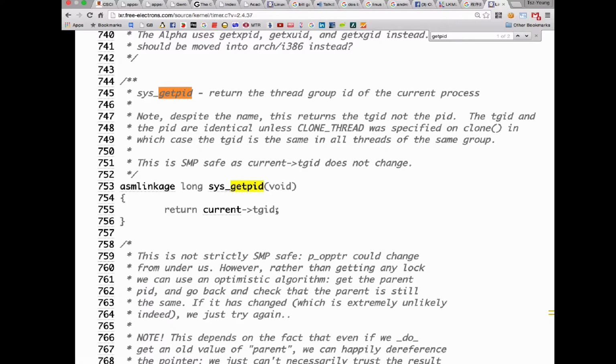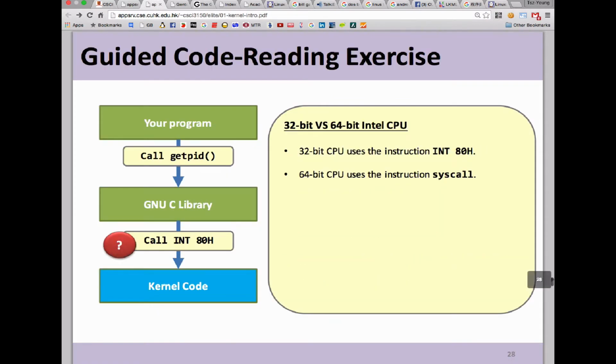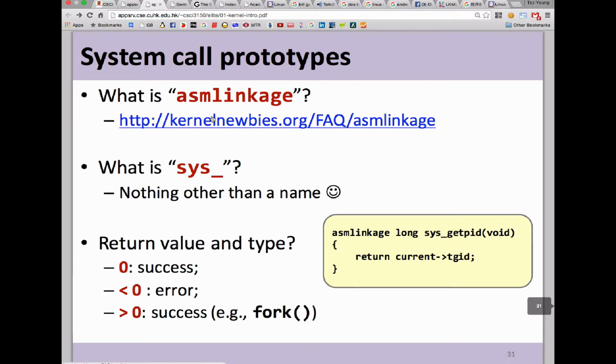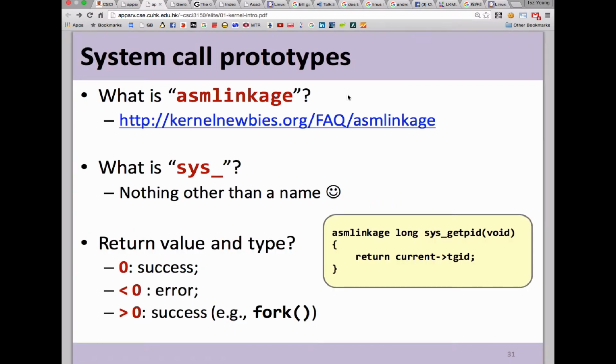And assembly language, you don't need to know it. If you really want to dig deep into the assembly language, there's a big tree here. You can take a look to understand what that is. And when you look at the getpid call, you will find something like this. Before getpid, there's SYS underscore. Usually this is just a simple name, but for kernel programmers, we know that this means the entry of a system call.